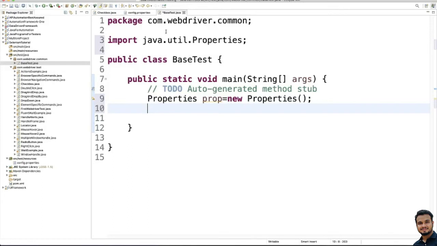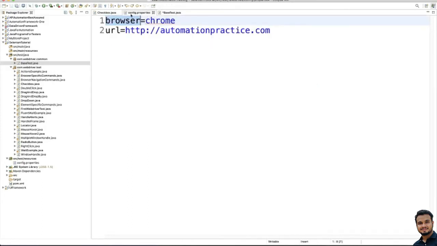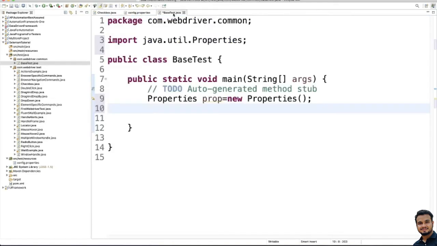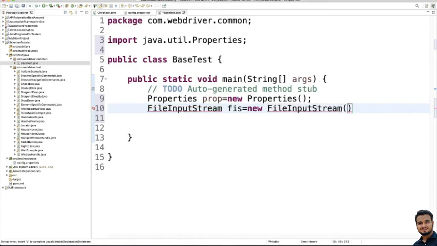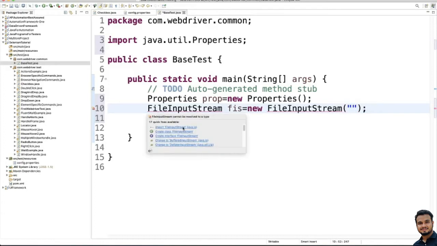The next thing is you need to read the file. Where is this file? We need to find that file, right? For that, you can use one more class, that is FileInputStream. Again you can create FileInputStream fis is equal to new FileInputStream. Then here you give the path of that file. Now we need to import it, right? So let me import it.